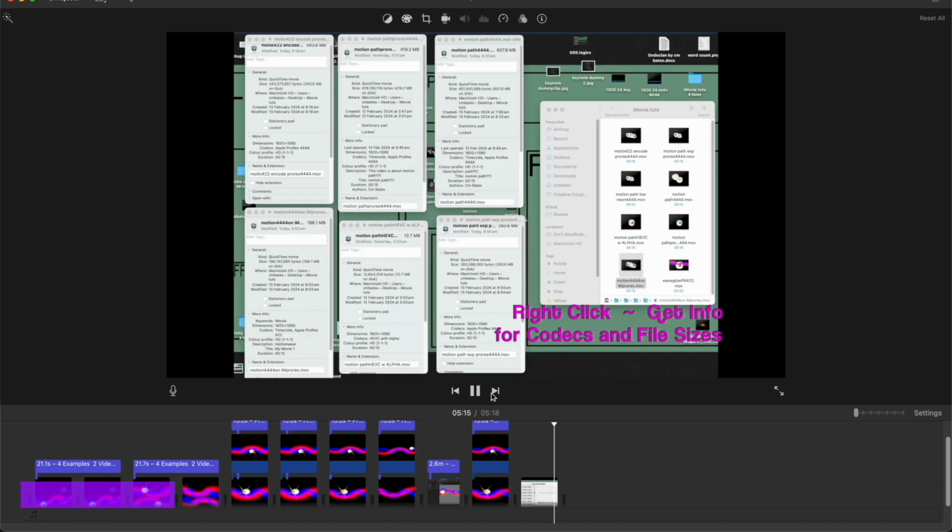So this is what I was getting at before. You right click and get info for your codecs and your file sizes. I'm hoping that it's visible, but if you look down, all the information you need to know about that video clip is here, and the most important is the dimensions of it, 1920 by 1080, and there's your Apple ProRes 4444. And if you look down here, you have the same thing, but it's Apple ProRes 422.